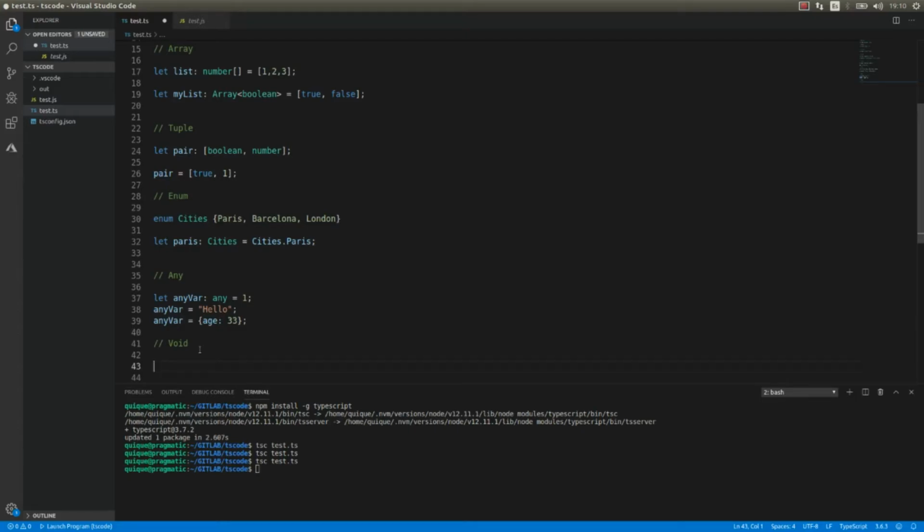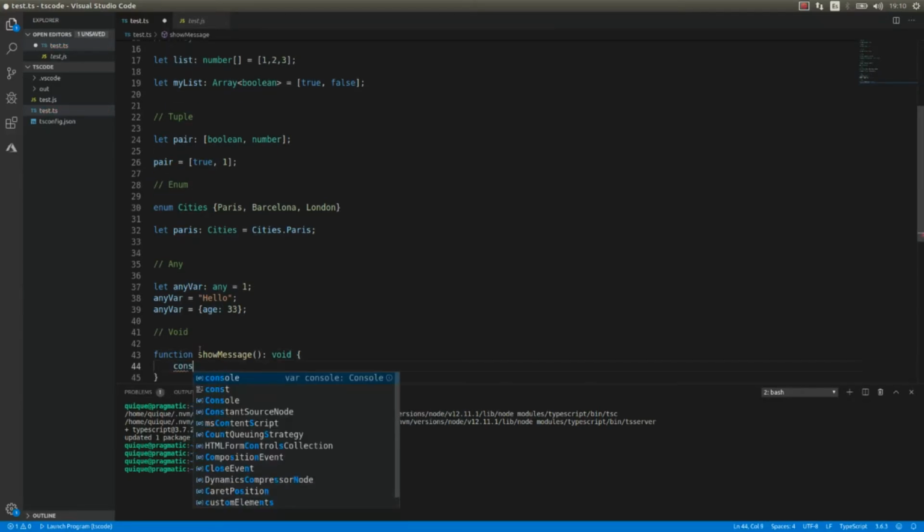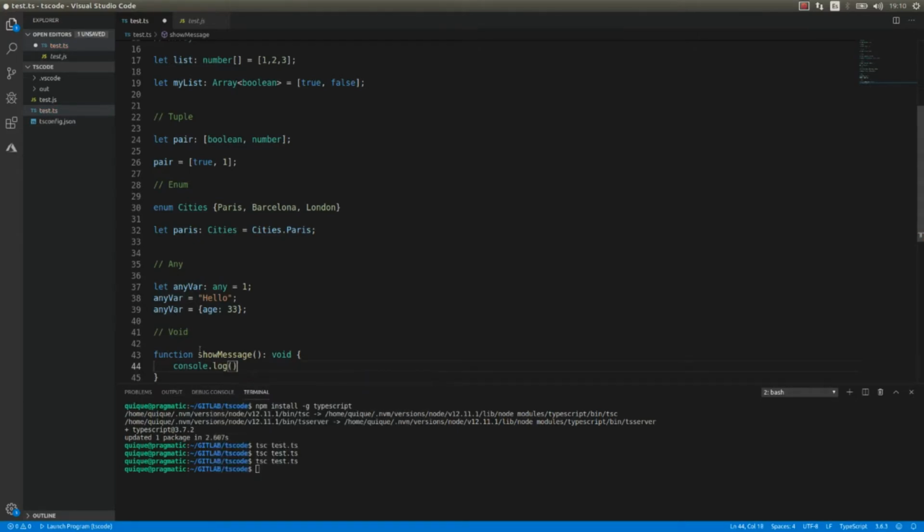Let's see a new type called void. So the difference with any is that with any you assign a type, but with void it is the opposite, because it's the absence of having any type at all. So for example, we can use a function showMessage, and we say that this is a void function because we don't return anything. So we can, let's say, console log a message.